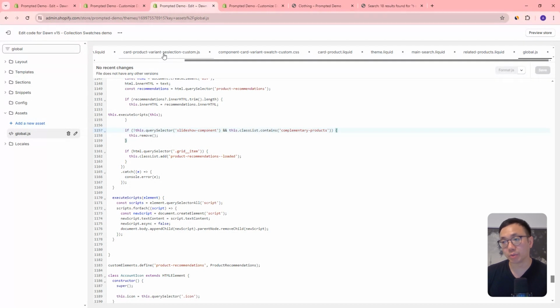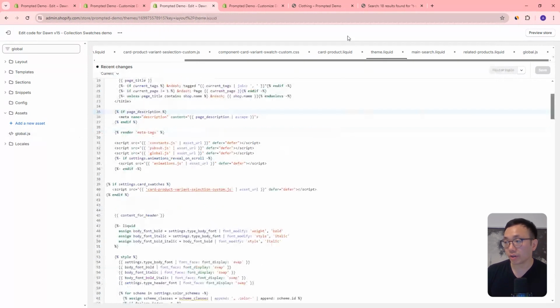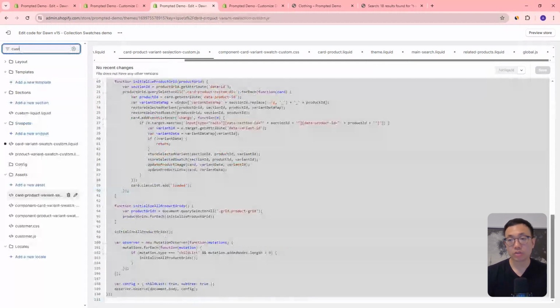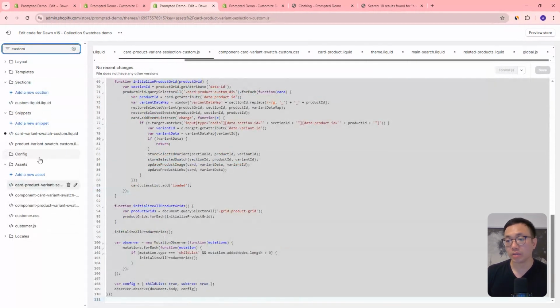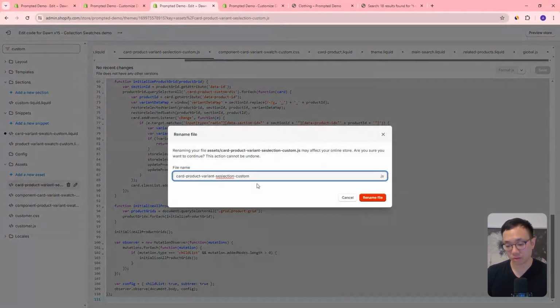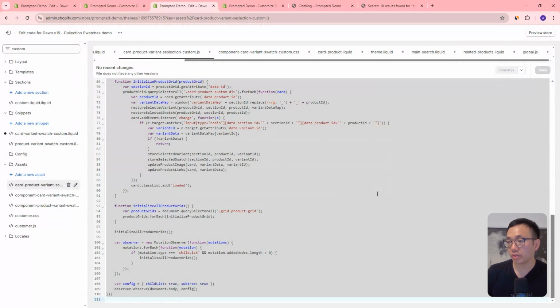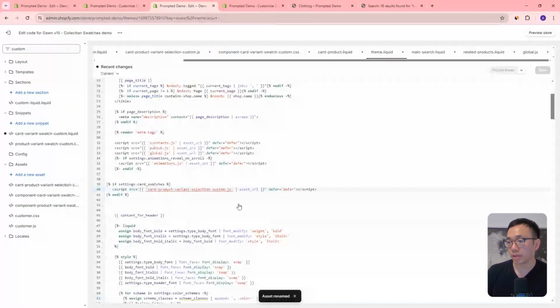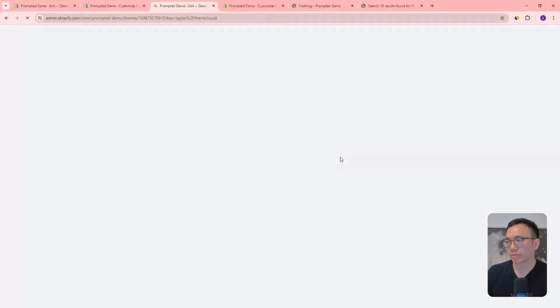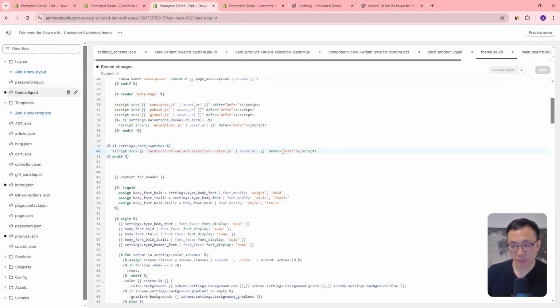Okay, so one last thing to do is we actually have a typo. You can see here, this is supposed to say selection, but we have an extra S in there. And you can actually see in our theme.liquid file, it says here, cannot find this file because we have this typo here. So we need to correct that first. So we can come here to our custom file, and then we can select and edit the file. And now if we come back to the theme.liquid file, that should be resolved. Let's refresh. Okay, perfect. So it can now find the correct JavaScript file.